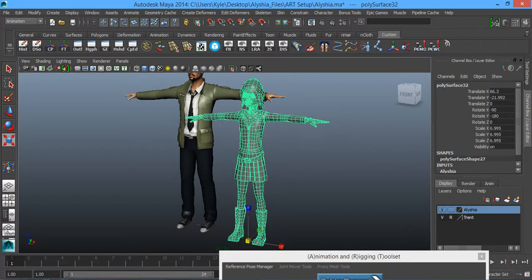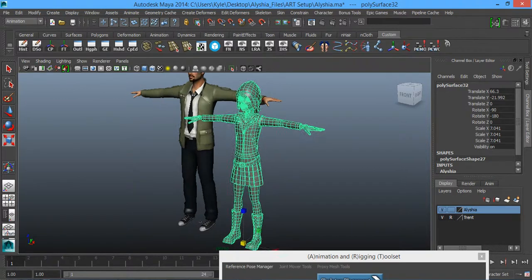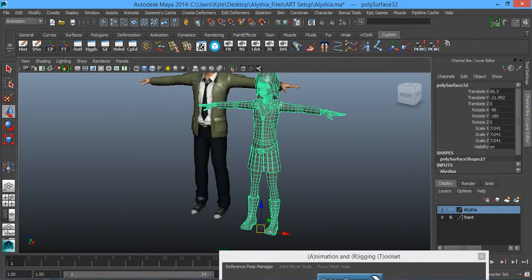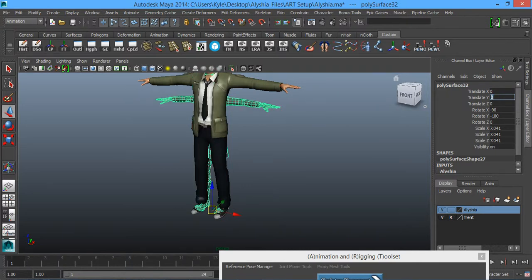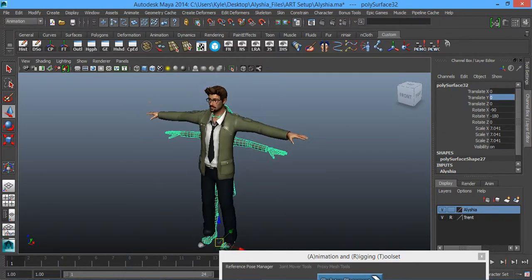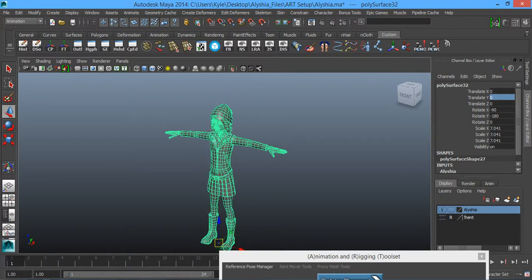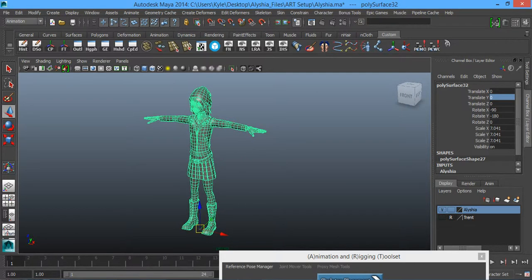Maybe a little bit lower. Alright, not going to fuss too much about it. So she's good and scaled back up. So on these, the X and Y value for translate, let's go ahead and zero those out. Tab 0. She's back in the center of the world. For our Trent character, let's go ahead and hide him since we don't need him. We just needed him for scale referencing.